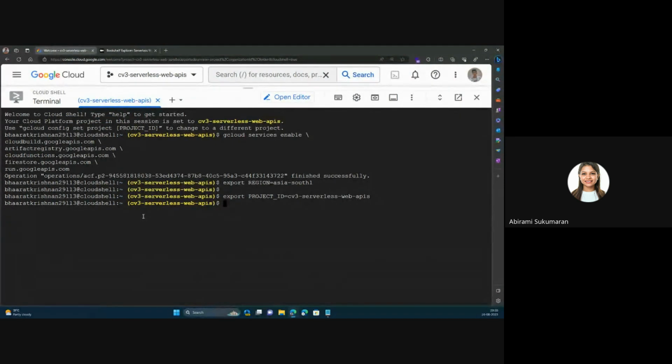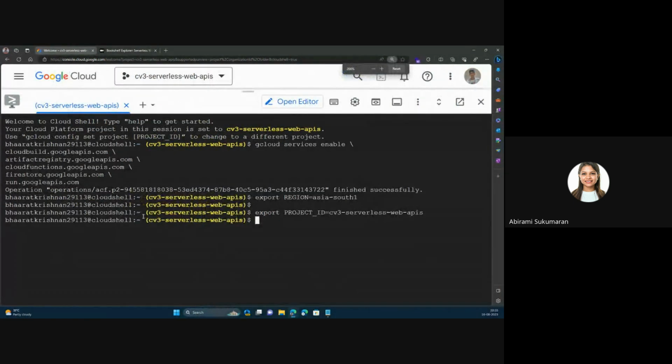I don't see anyone who's stuck in setting the environment variable, so we are good to go. But before that, can someone please ping the link? Ruby or Akshay, can you please paste the link to the blog? Yeah, thanks, Ruby.